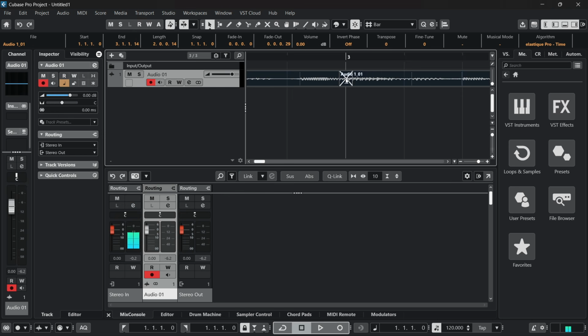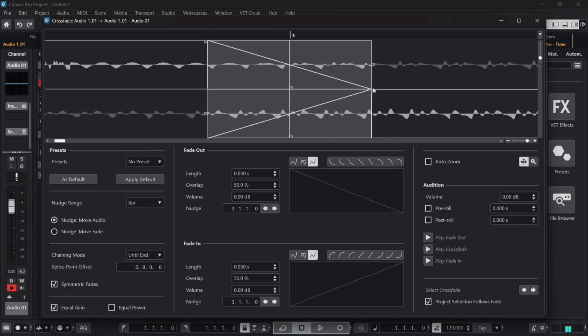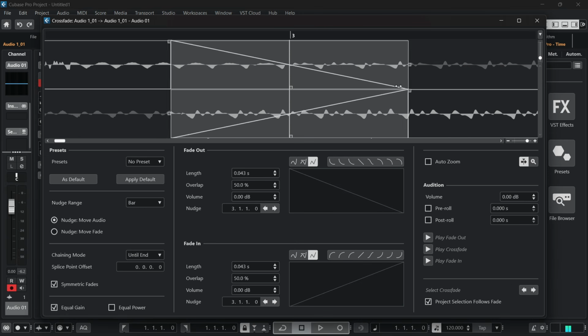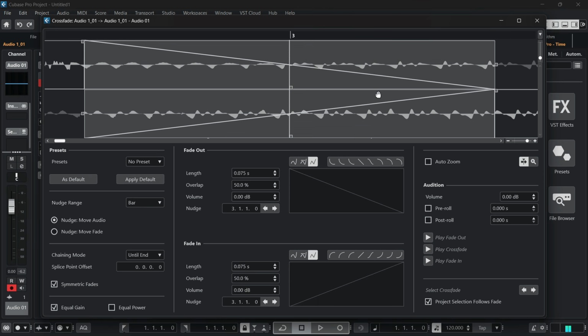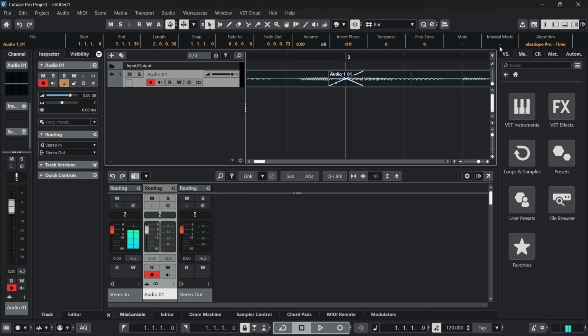You could also go and then double click on this crossfade, and here it's going to allow you to edit your crossfade however you want it to be, okay? Which is quite cool, and when you're done, you can just get out of here, and there we go, you have a crossfade on your audio clip.